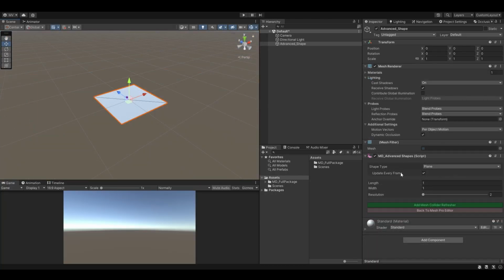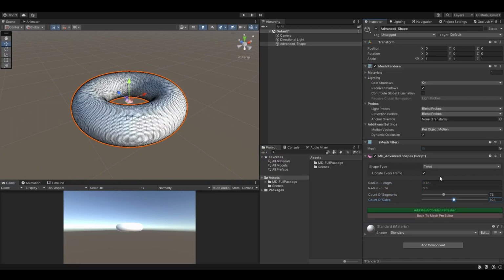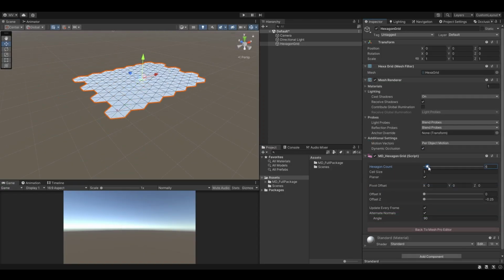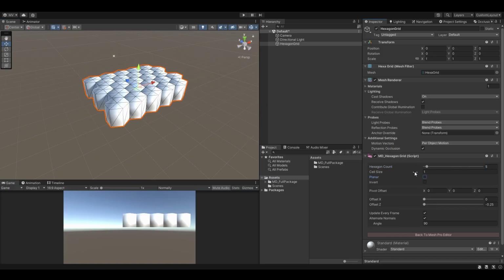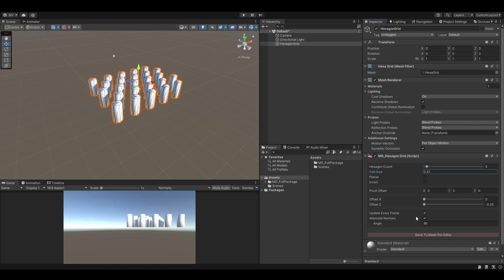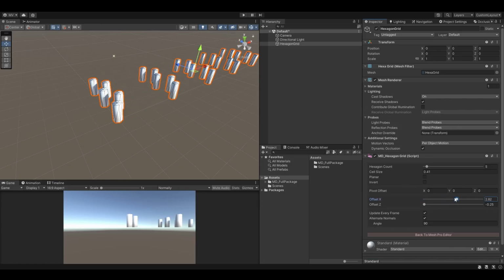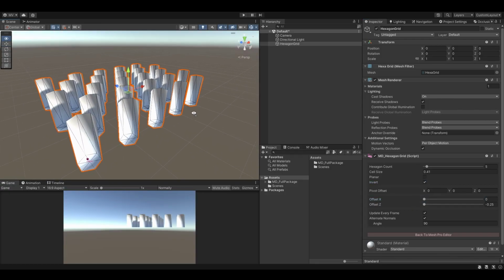Advanced Shapes is a collection of well-known procedural primitives. You're able to edit the vertex count and other properties of the shapes. Hexagon grid is a procedural mesh that generates hexagonal shapes next to each other. There are plenty of properties that allow you to customize the hexagon grid. As mentioned earlier in the SoundReact modifier, you can use the hexagon grid for music reaction, which is, I guess, pretty cool effect.